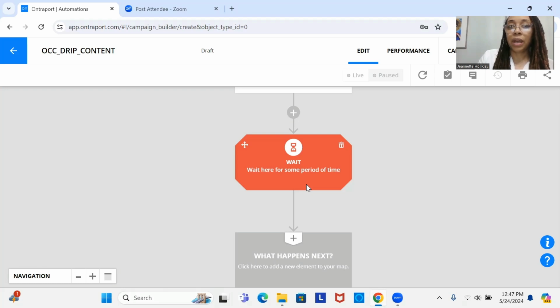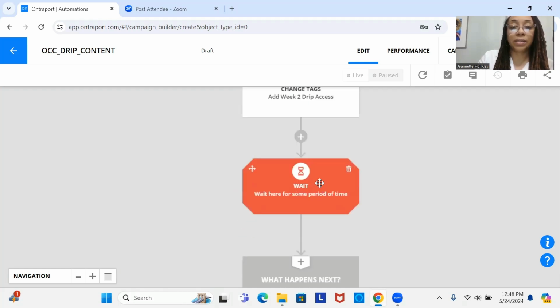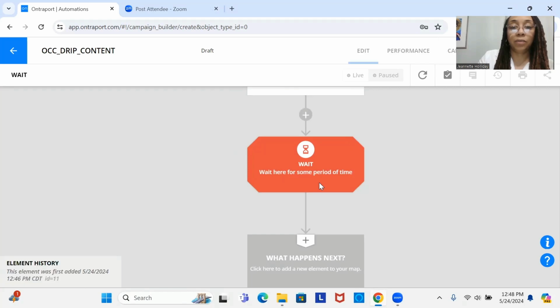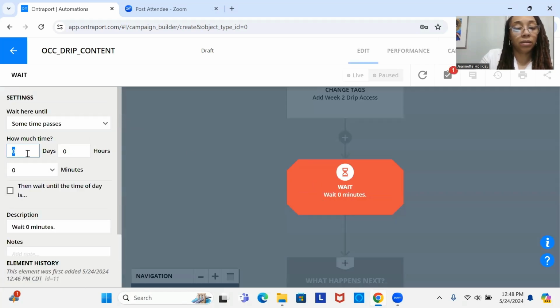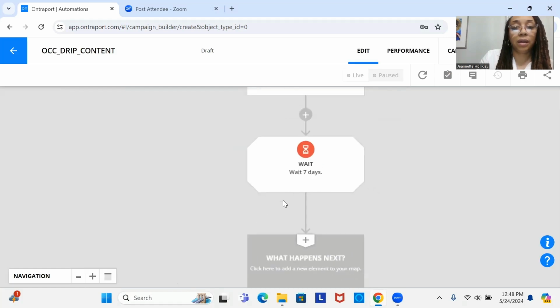So if you can find a happy medium between not creating a huge automation map with a bunch of different elements versus having a ton of simple, straightforward automations in your account, that's kind of the goal. But okay, anyway, so I'm going to click into this wait. And of course, we're going to do another 7 days. And then I'm going to click done.